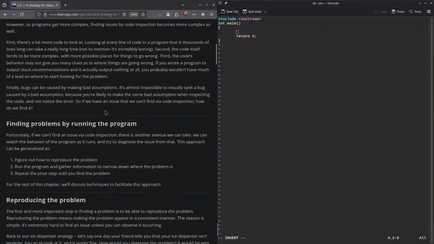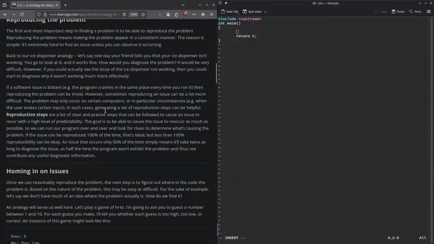The first and most important step in finding a problem is to be able to reproduce the problem. Reproducing the problem means making the problem appear in a consistent manner. The reason is simple: it is extremely hard to find an issue unless you can observe it occurring.